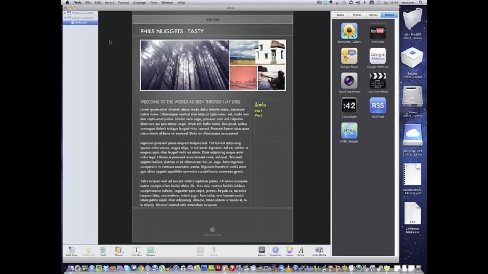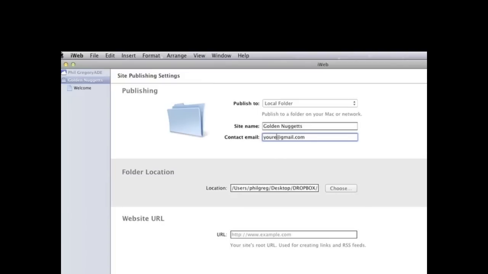So I'm just going to click on the site name. And here I've got a lot of detail. So you can see where to publish to, and I've selected local folder, and I put the site name in and email details. And the next thing to think about is, where is this going to export out to?